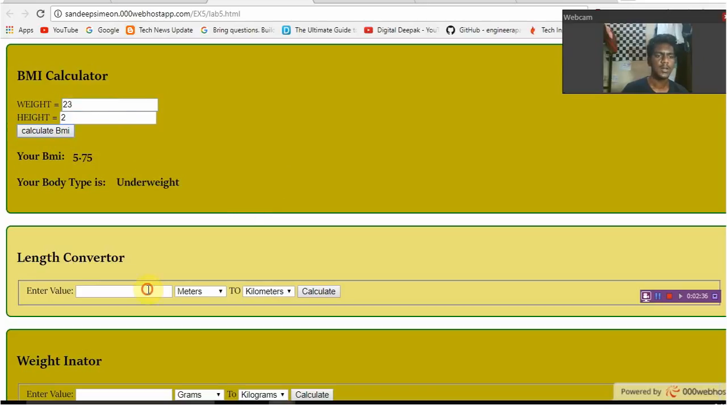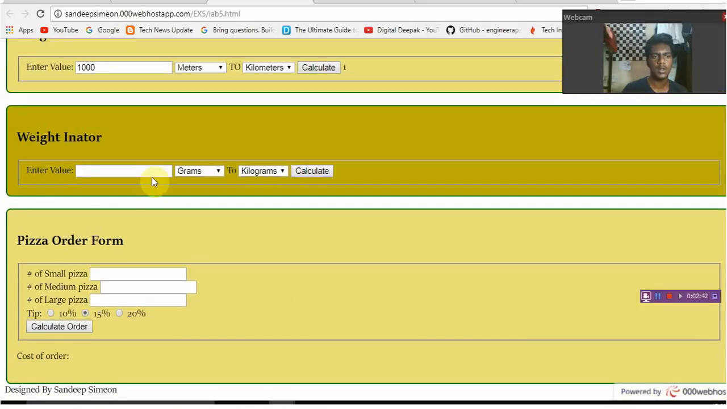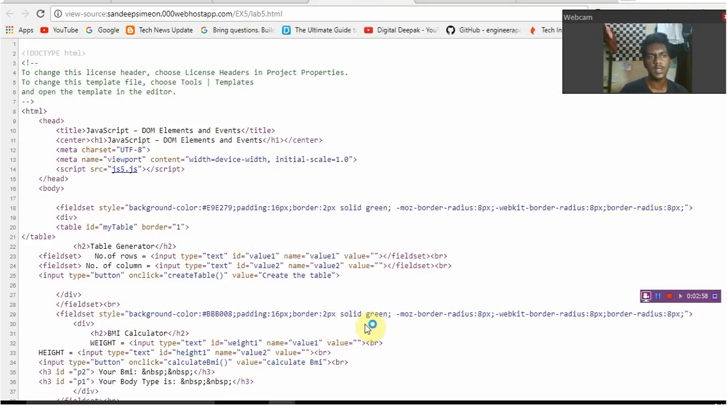Underweight. And then conversion of 1000 meters to kilometers, it showed 1 kilometer. Then conversion of 1000 grams to kilograms, it shows the result. Then the pizza order form, let's say one small pizza with 15% discount, it shows 125. And so the HTML code is like this.